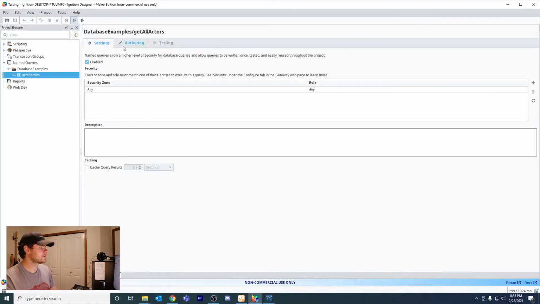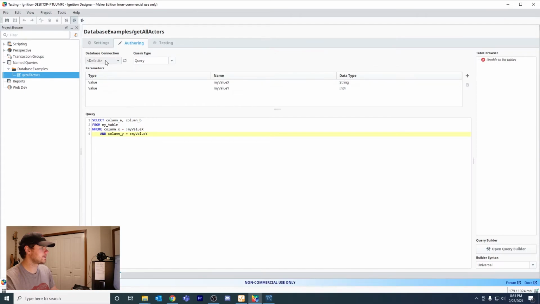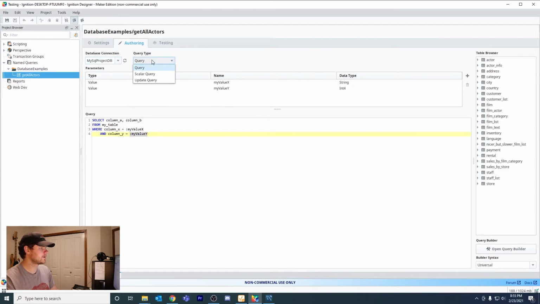And then in your authoring section here, you're going to choose your database. Query returns a data set. Scalar query returns a scalar, so a number. For example, if you insert or add a record and you want to return the unique ID that was generated when you inserted that record, you can do a scalar query. Then an update query is another type. Go to Inductive Automation's documentation to read up on the differences there.